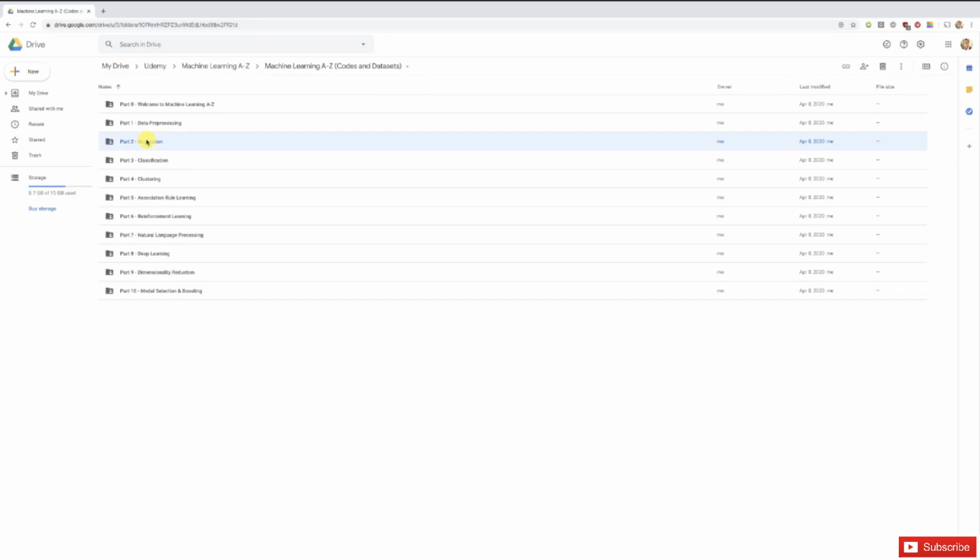This is the branch of machine learning that aims to predict some continuous real numbers, like for example a salary or a temperature or any kind of continuous numerical value. And together we will build the best models to make these predictions.